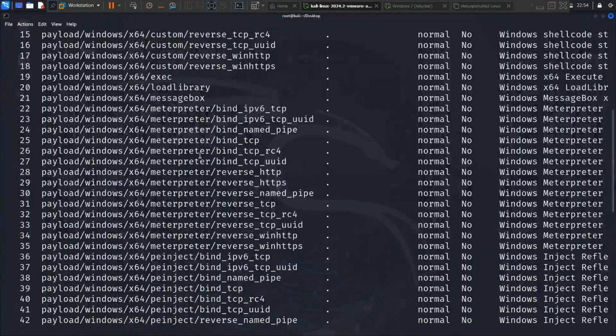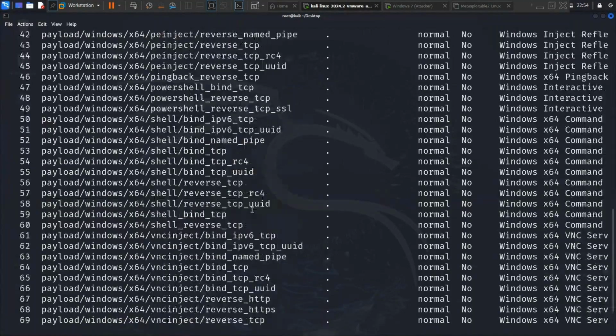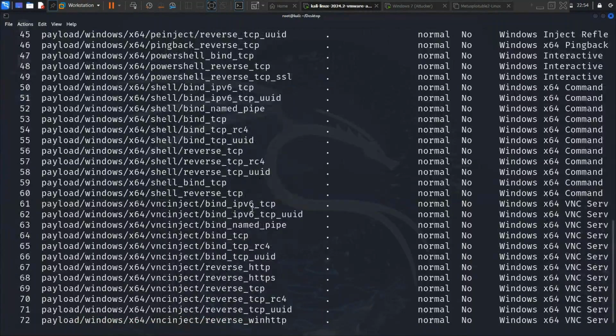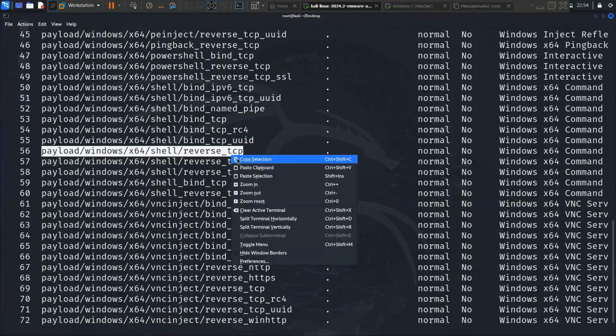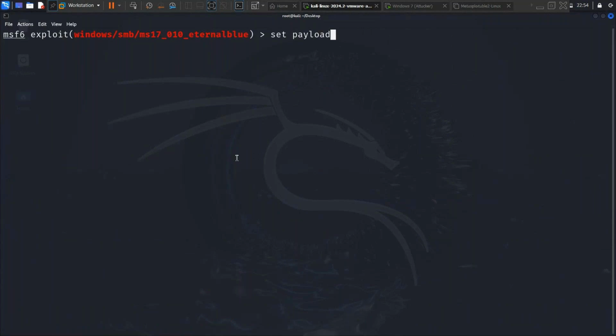Don't worry what a Meterpreter is. I'll talk about this in the next class. It's a much more advanced payload. But for now, I'll just take a shell connection. So I'll try to get a remote connection over the command prompt of the target system. I'll copy this payload, Windows x64 shell reverse TCP, and now I'll run the command set payload and the path of the payload.